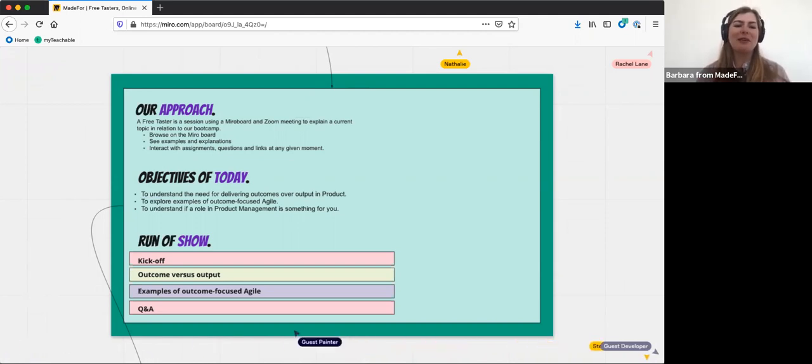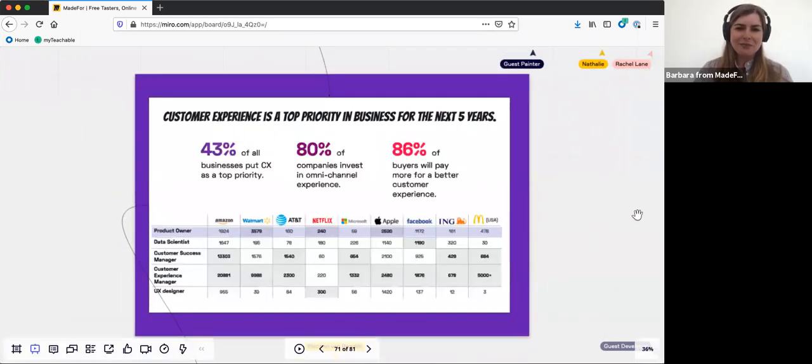But today we are going to focus on digital product management specifically, and there are a couple of objectives that we're going to go through. Firstly, to understand the need for delivering outcomes over output in product, to explore examples of outcome-focused agile, and to understand, of course, eventually if a role in product management is something for you. We're currently in the kickoff, then we're going to go through these objectives and we will wrap up with a Q&A.